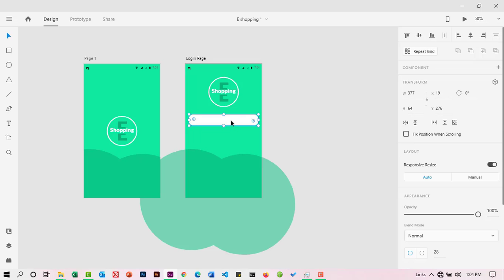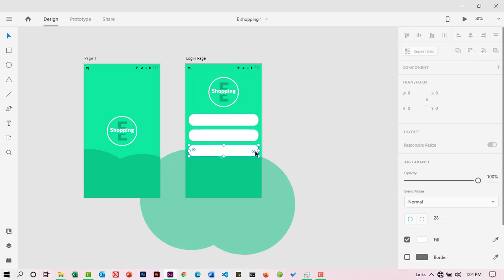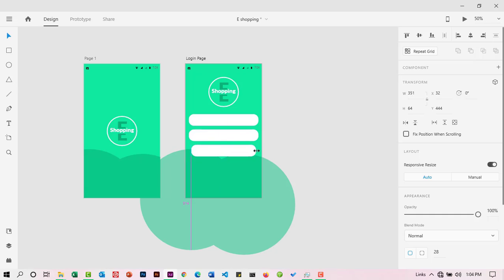Then after that I want to duplicate this. To do that I can use the repeat grid: click the repeat grid, then hold this and drag downwards, just 1 to 3. Then after that I can ungroup it, make the last one smaller, hold Alt and then resize it. You can select all of them and move them downwards a little bit.